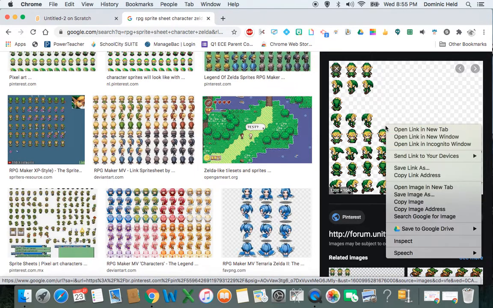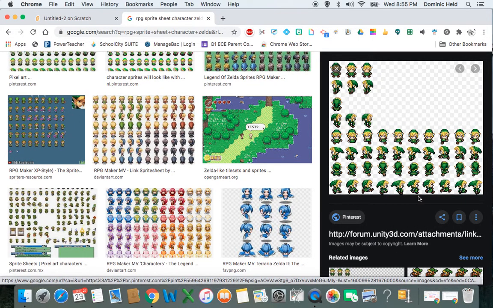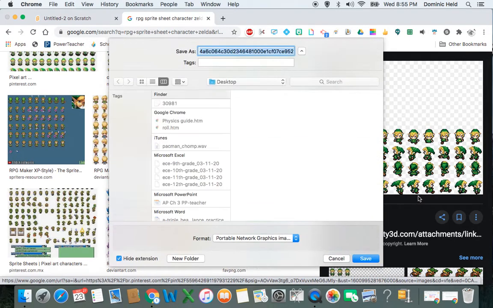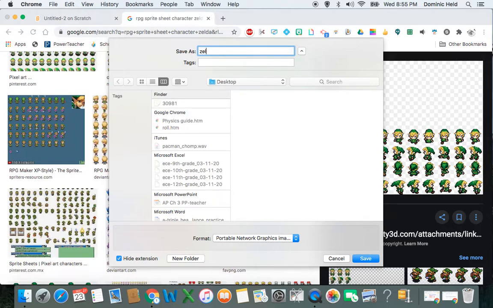All right, and so the way I do it is I just two-finger click it again, bring up that menu, and say Save Image As. It'll take a minute for my computer to pull this up, and it just has some random name. So I'll just give it a name. This one I'll call Zelda's Sprite Sheet.